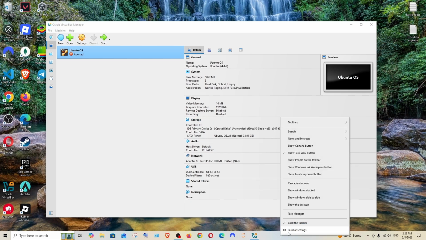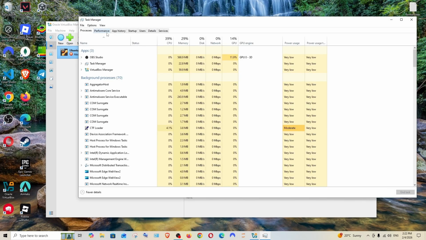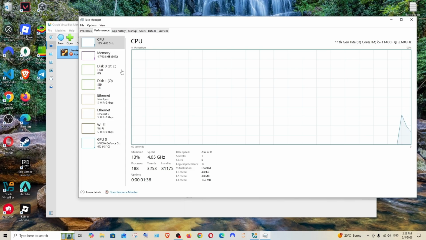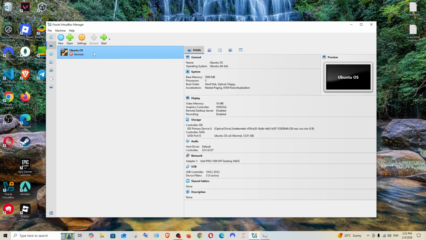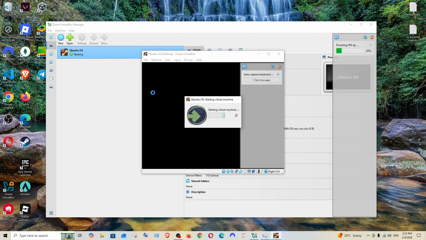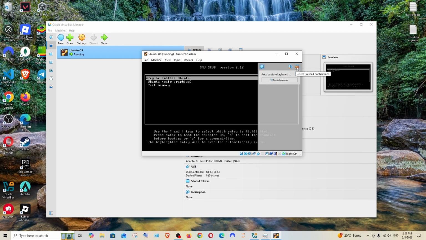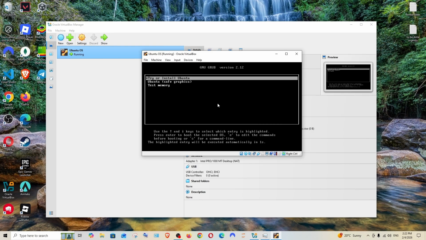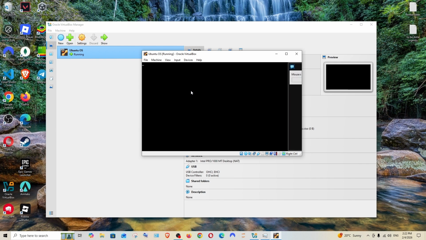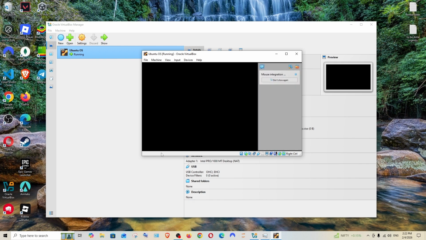Now again, let's go to the Task Manager and Performance. And this time, if I go to CPU, as you can see, virtualization has been enabled. Now I'll just go to my Ubuntu OS, select it and click on Start. This time, as you can see here, I'm not getting any errors and it's prompting me to install Ubuntu.